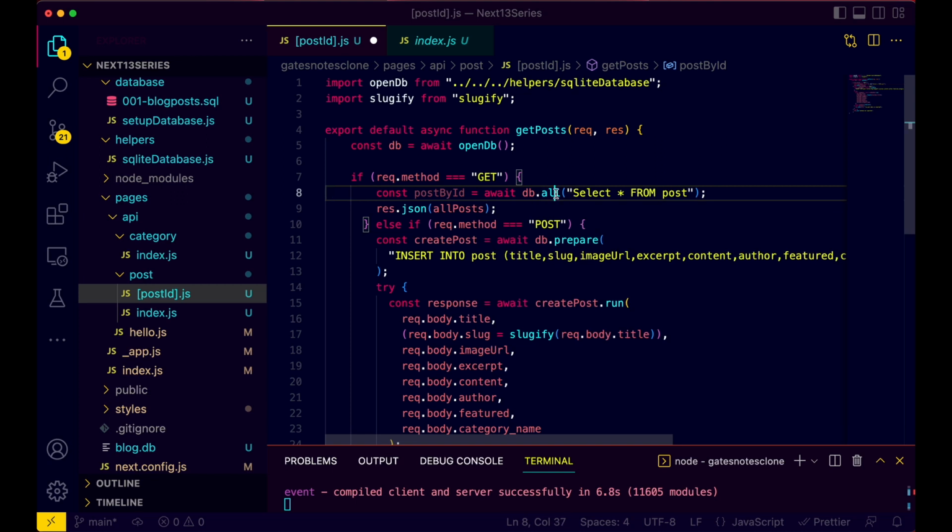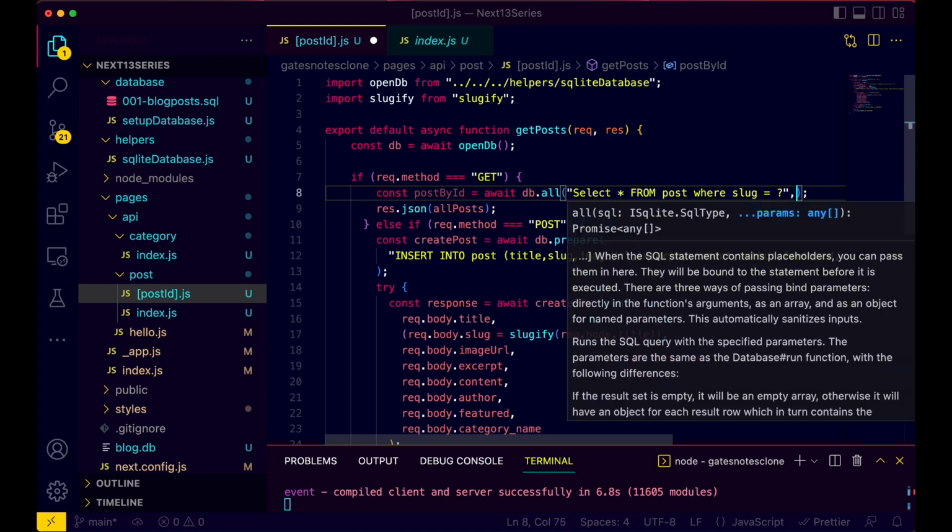Now here we need a little bit of difference. We will say select all from post, but we define the where also. Here we will say where the slug, or you can use the ID, whatever you like, is equal to the question mark. So we say select all from the post table where the slug is equal to a question mark. Now what is this question mark? In response to that question mark, we'll put a comma here.